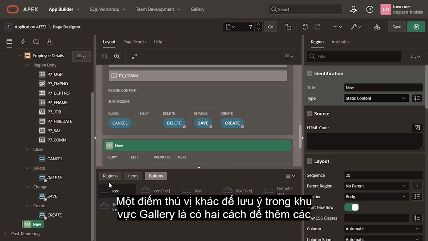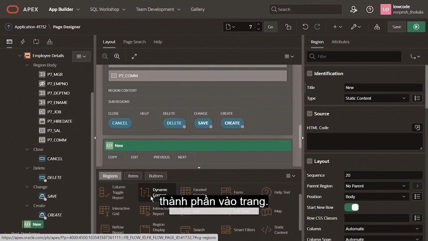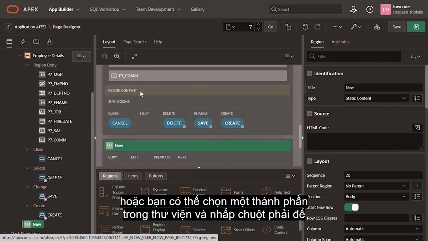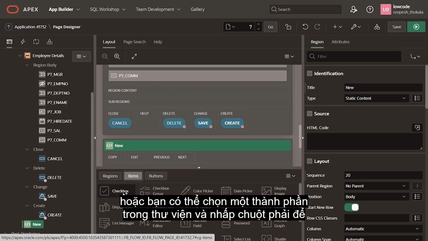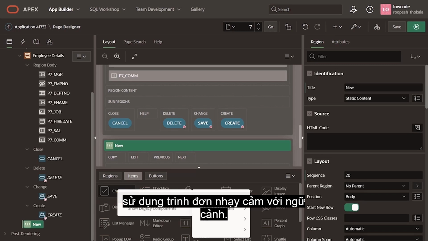Another interesting point to note in the gallery region is that there are two ways of adding the components into the page. You can either select a component and drag and drop it into the layout region, or you can select a component in the gallery and right-click to use a context-sensitive menu.